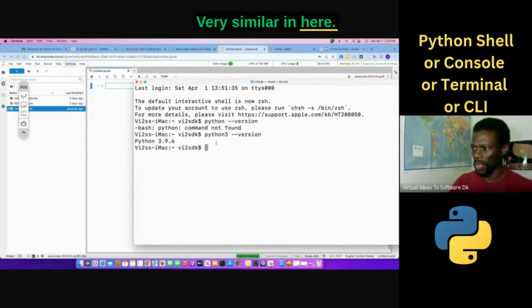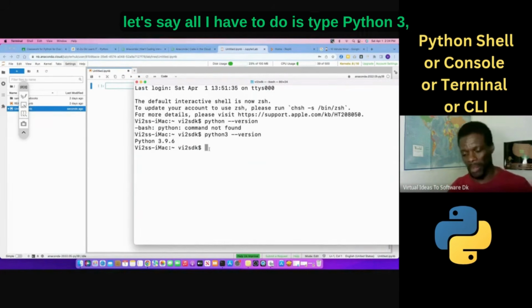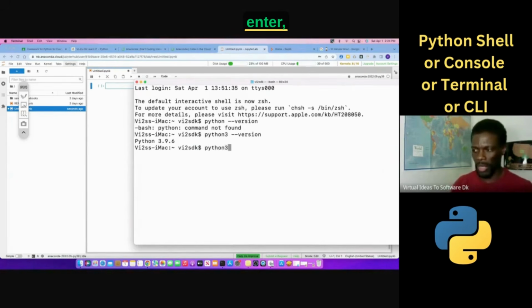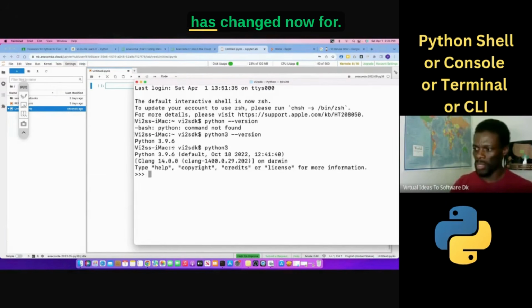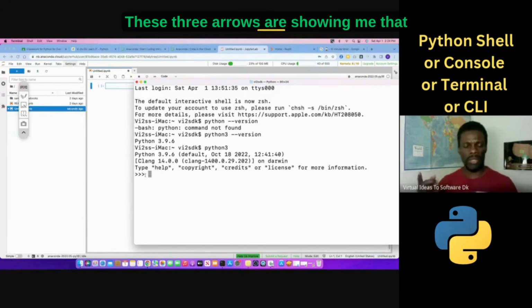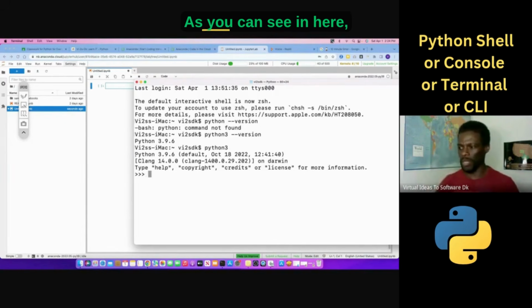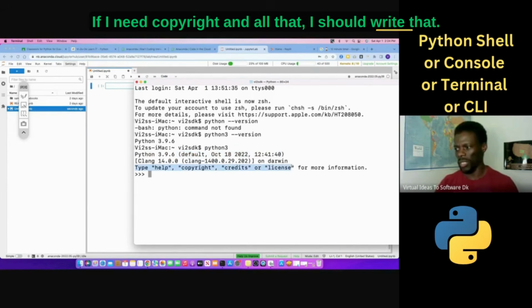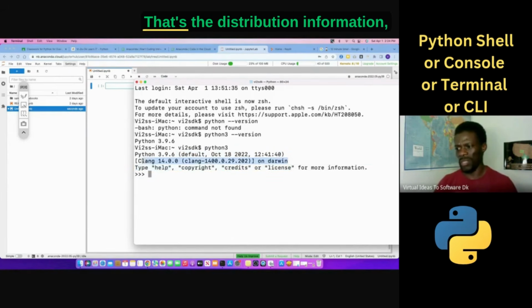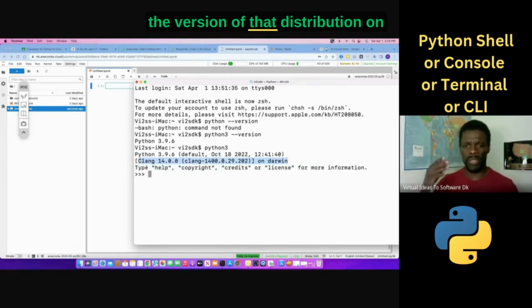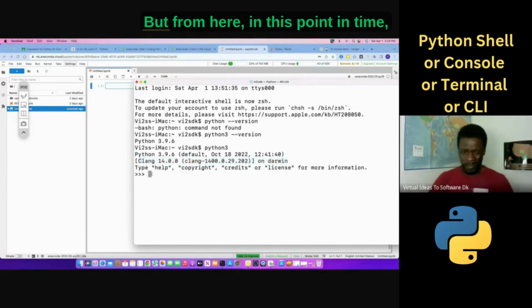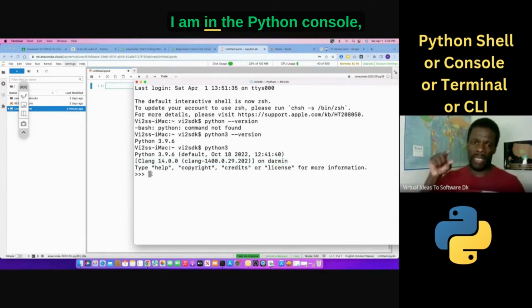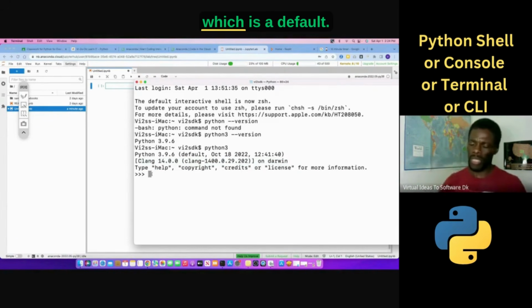Very similar. In here, if you want to get into the Python environment, all I have to do is type python3, enter, and you would see that my cursor has changed from this tilde to these three arrows. These three arrows are showing me that now I am in the Python environment. As you can see in here, I'm using Python 3, which is the default as of that day. If I need to get help, I should type help. If I need copyright and so on, I should write that. It's using Darwin, or it's using Clang. That's the distribution information, the version of that distribution on Darwin, which is what it's using. But from here, at this point in time, I am in the Python console, okay, which is the default.